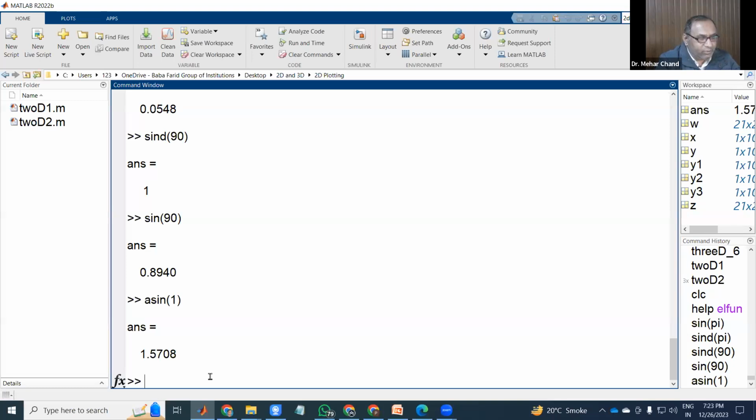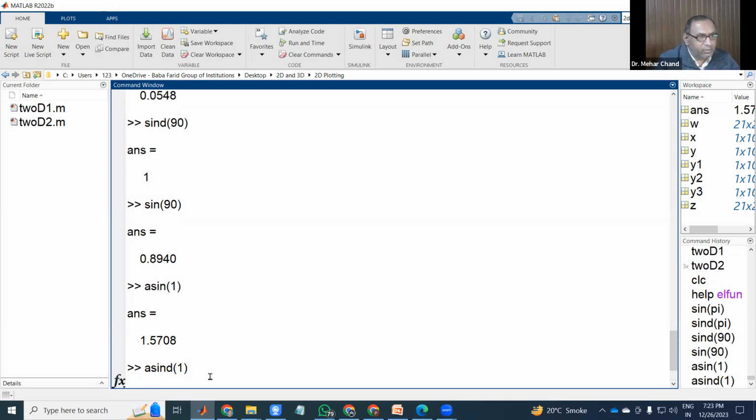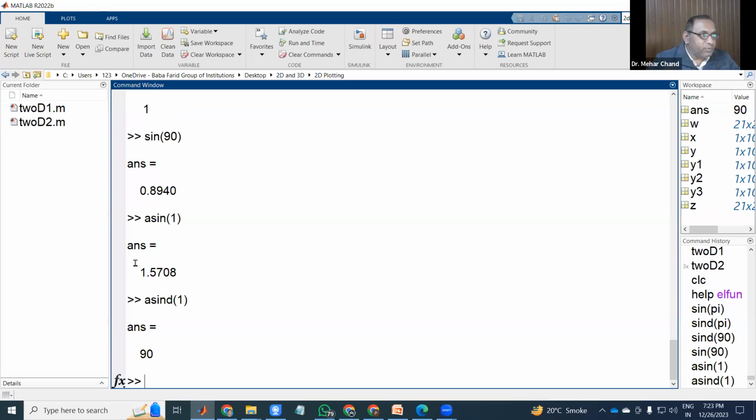Okay, or you can use sind(1). When you are using this one, it returns a value corresponding to radians, but here the argument corresponds to degrees. That's why here it is 90, and at this place we have 1.5708.